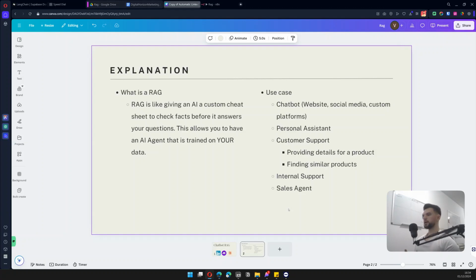Another use case for this is a sales agent that can be trained on your data and on certain techniques so it can better convert people to actual customers.